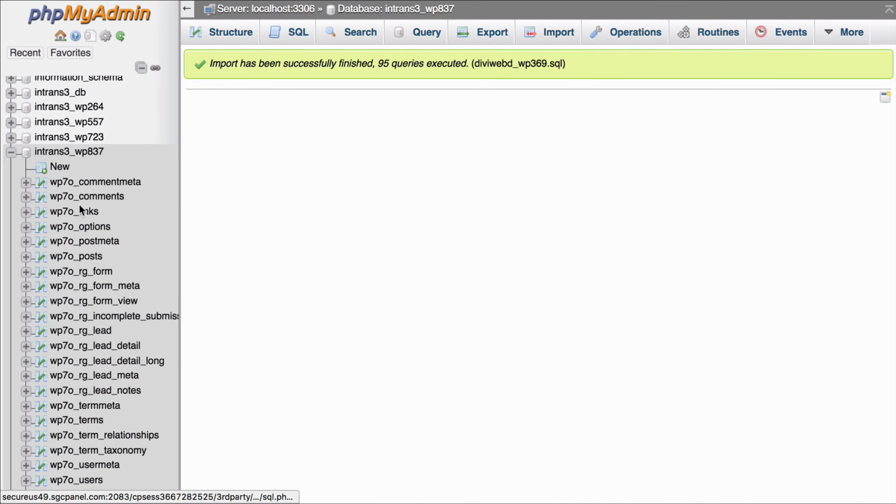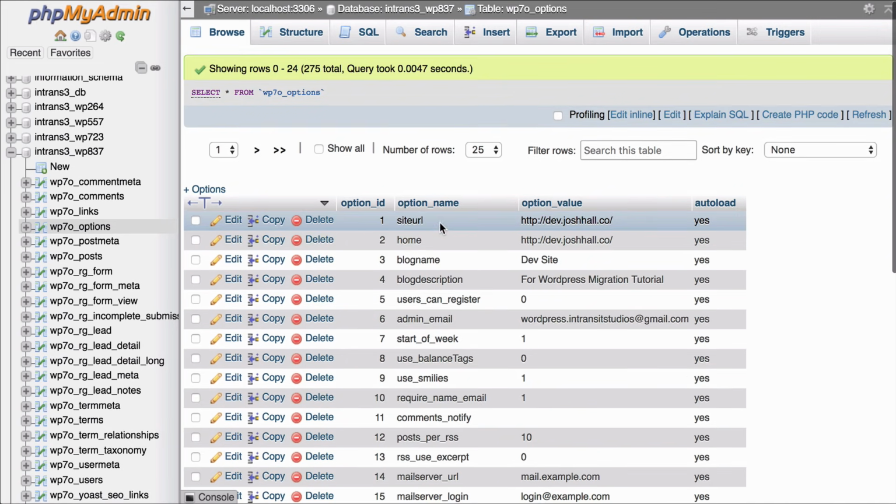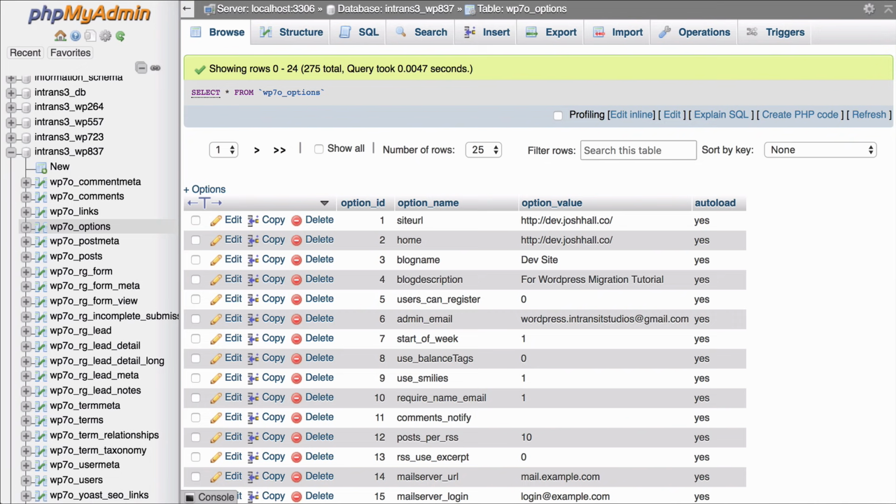Now, we're going to go into the most important table, which is right here in your options. And here is where you can find the URL of your site. This is where I mentioned before that when you're in your previous site, I could go in here and change the URL before I move things, but I like to know how to do this just in case I need to ever get in here.